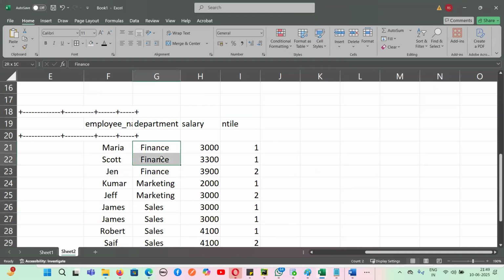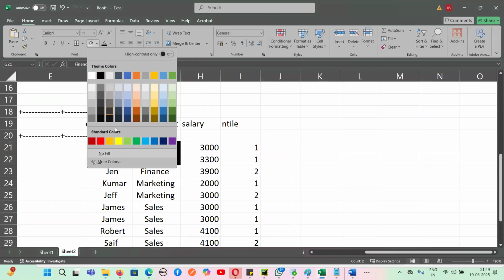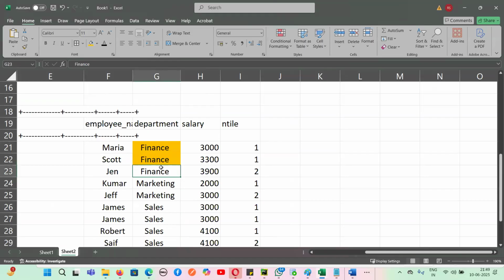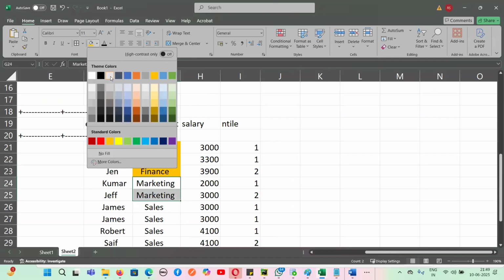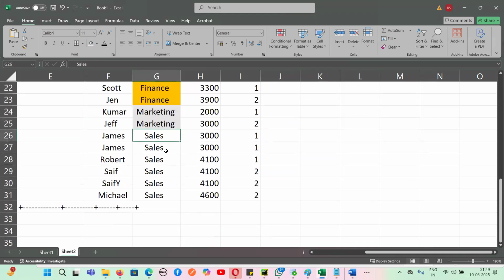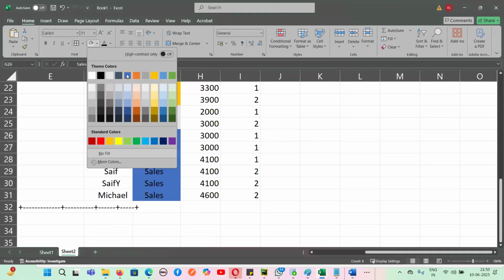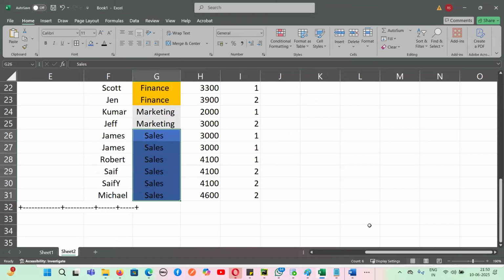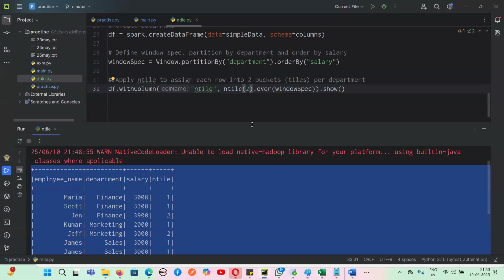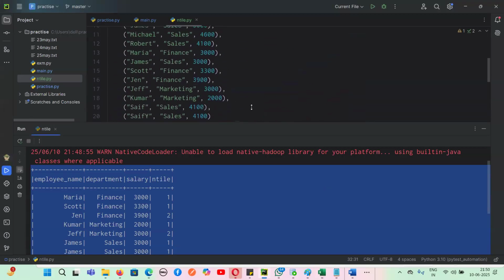So finance is 2, and marketing is 2, yes or no, guys? And sales is how many? Sales is 6. Yes or no, guys? So now we are dividing by 2. But we want to increment one more sales, right?